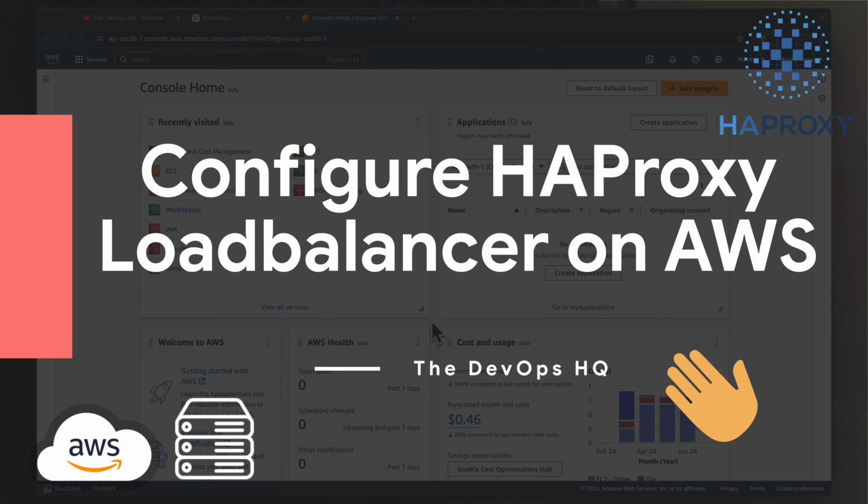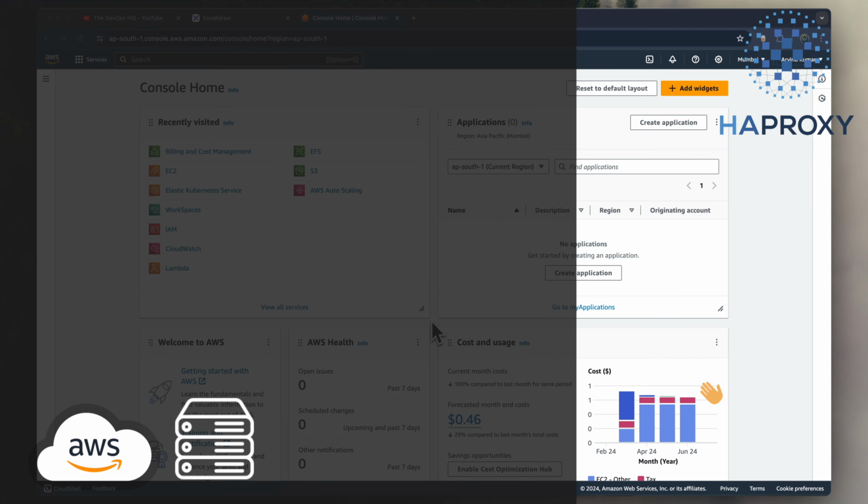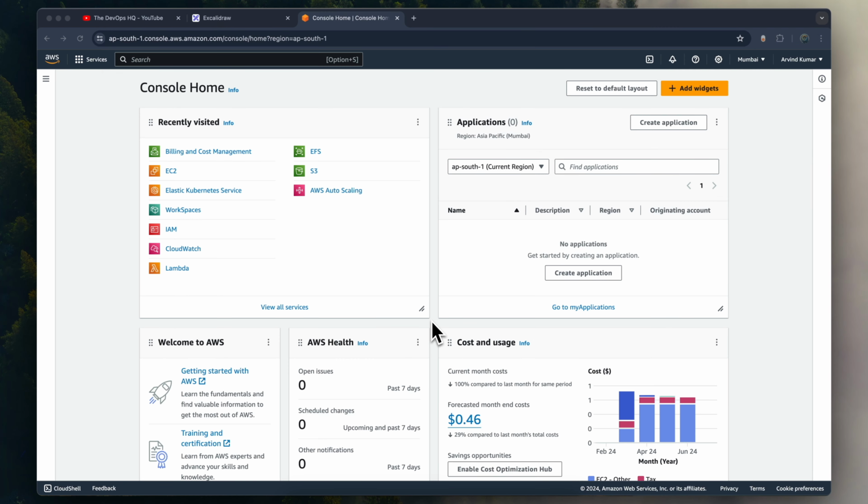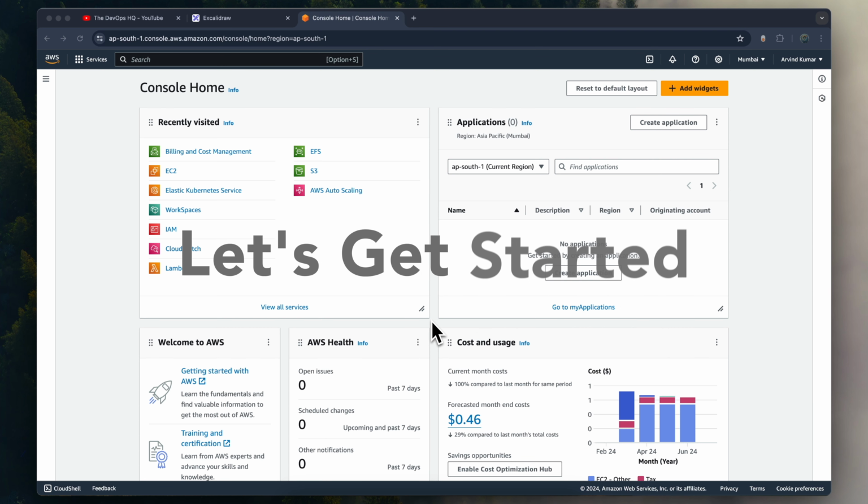So in our last video, we saw how we can set up a HAProxy load balancer on top of GCP. And in this video, we are going to see how we can deploy the same setup on top of AWS.